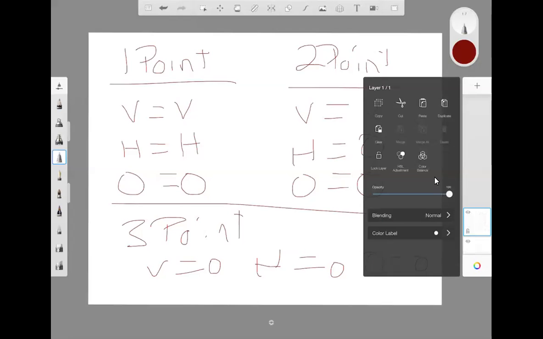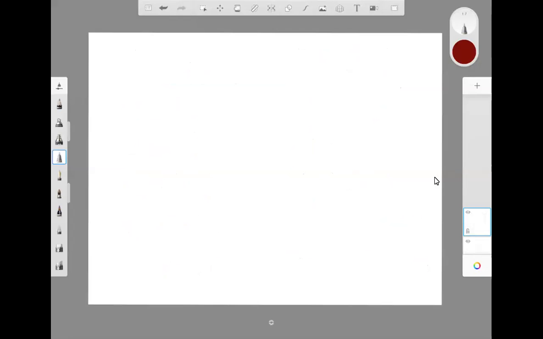Okay, so let's go ahead and turn this off, and turn on that 1-point perspective grid. Let's move the vanishing point a little bit higher up towards the top left. I like to move it around because I want you to always remember that it doesn't have to be in the center of the page.